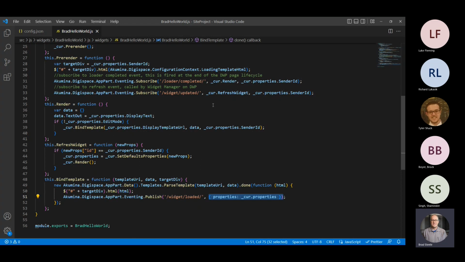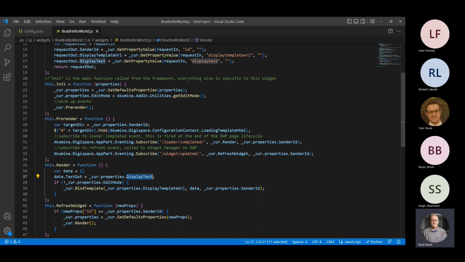All right, so go ahead and change this line here to copy the value from your variable up here into your data object into a variable called text out within that data object. Go ahead and do that and raise your hand when you're done.